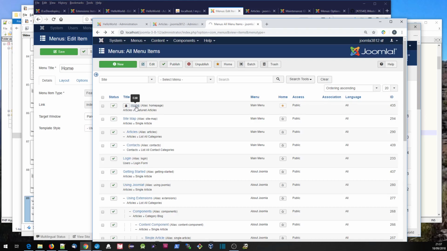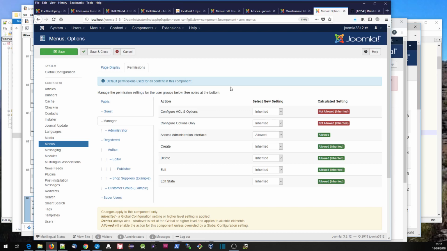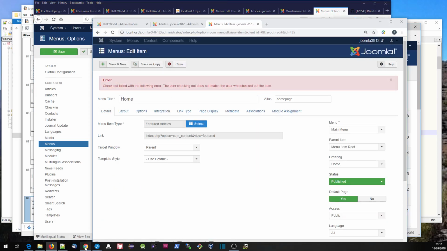now usually a manager won't have access to the menus here, but you can very easily go into the menus permissions and set up the manager to have access to the administration interface. Checkout failed with the following error, as we expect. And there's no save here, but there's a save new. So we can actually go along and add this home page 1, 2, 3, 4, 5 and save a new.